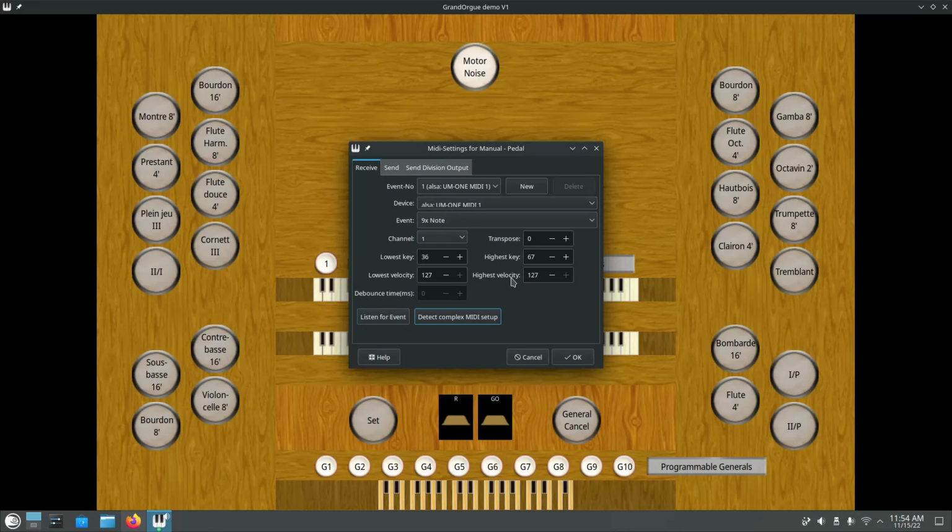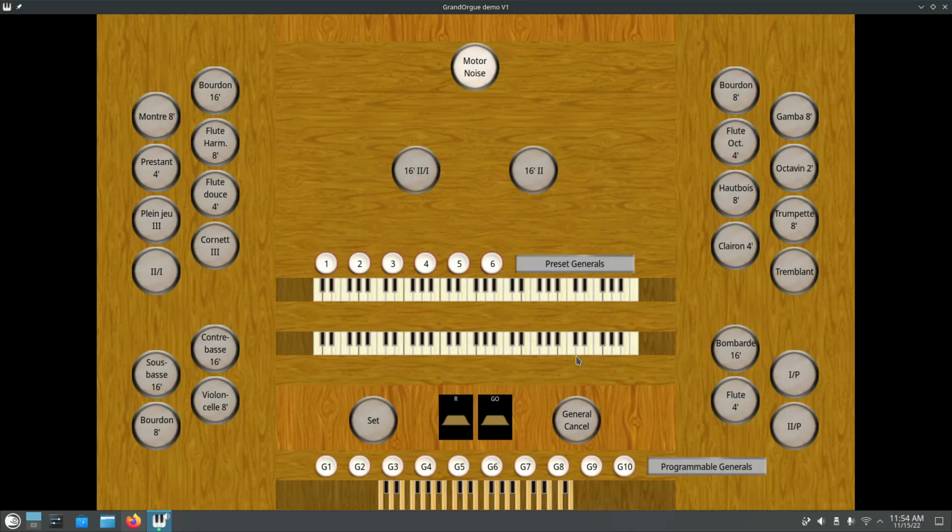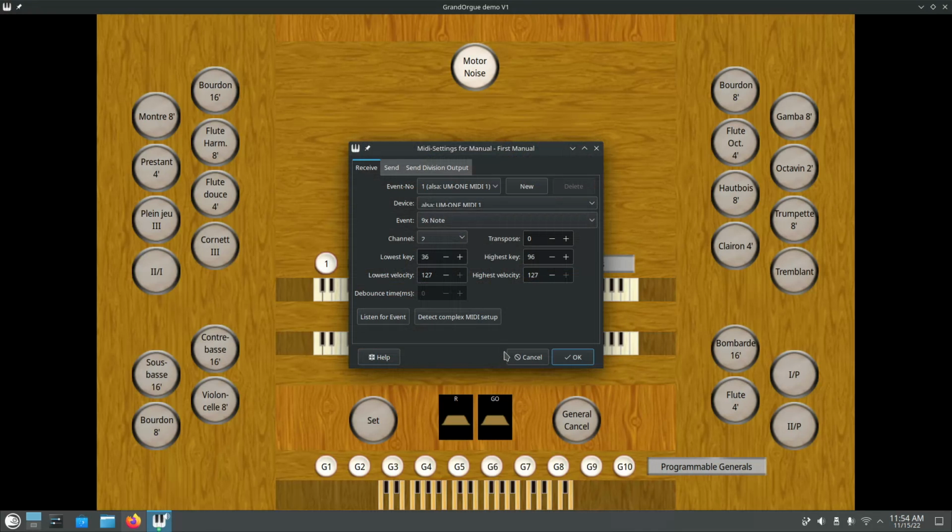We as organists know that very well. So I'm going to hit OK. And then, as you can see, I have my manual set up as well. And then of course the channel always refers to the specific channel that it's sending the information out.